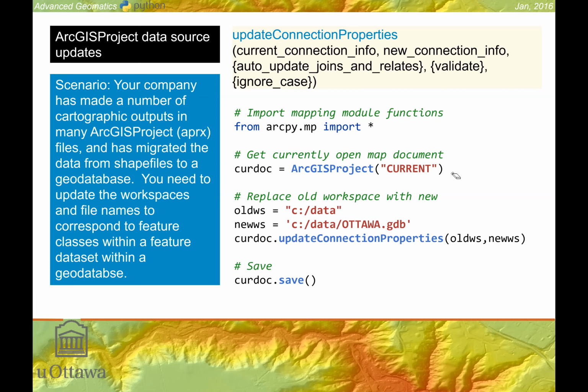It's the equivalent of a project in ArcGIS Pro. And so you want to move those over. And at the same time, you may have been working with, let's say, shape files. And now all the shape files have been migrated into a geodatabase. And you don't want to go into each single layer in your map, in all the map documents, and update the data sources to the new ones.